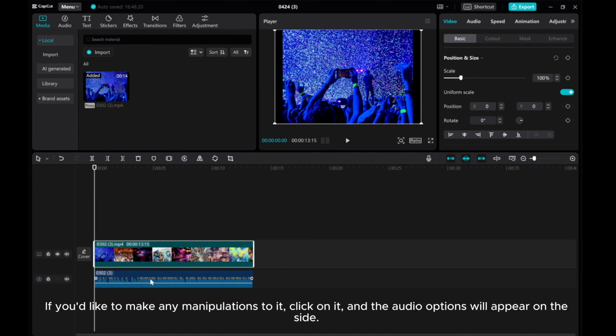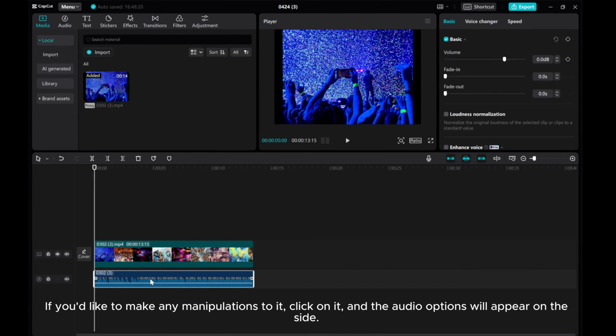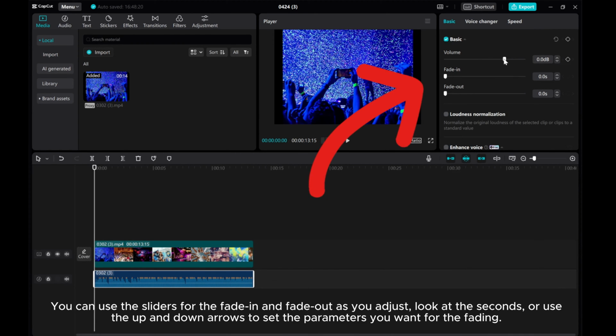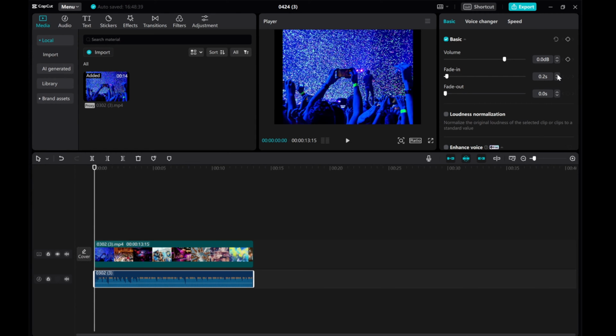If you'd like to make any manipulations to it, click on it, and the audio options will appear on the side. You can use the sliders for the fade in and fade out as you adjust. Look at the seconds or use the up and down arrows to set the parameters you want for the fading.